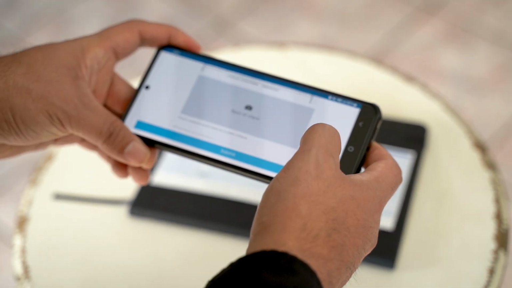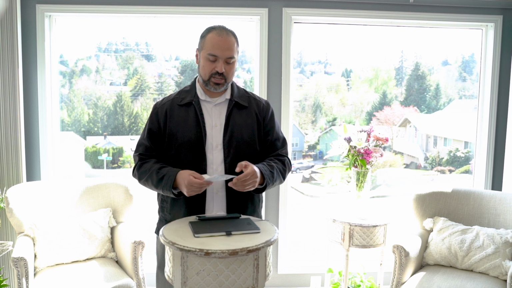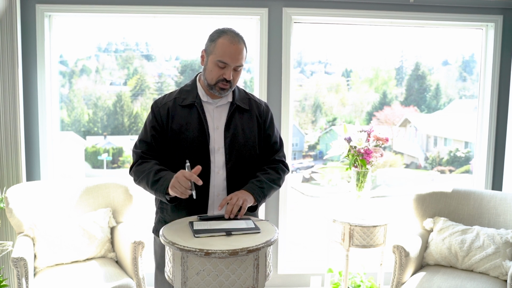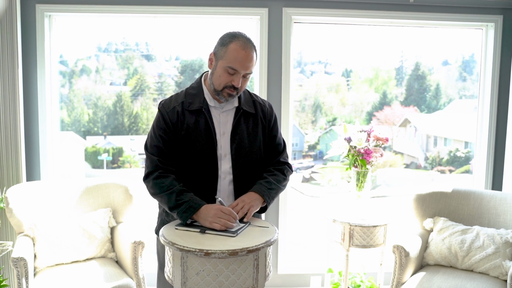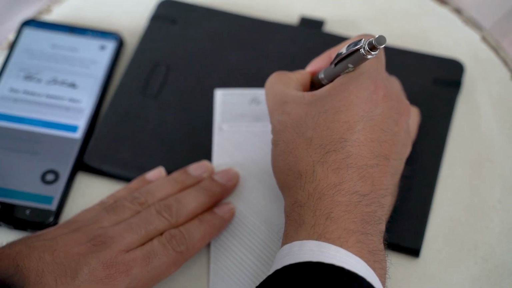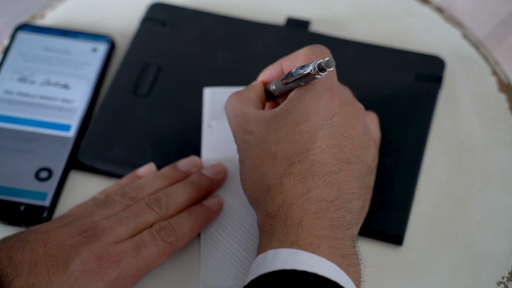Now I'm going to proceed to take a picture of the back of the check, and I'll pause here for a moment just to mention, make sure that you sign the back of the check and also write for mobile deposit only. So I'm going to go ahead and proceed to do that. I'm going to sign my name, and then I'm going to write for mobile deposit only. Wonderful. And I'm going to once again place that check on this darker background.